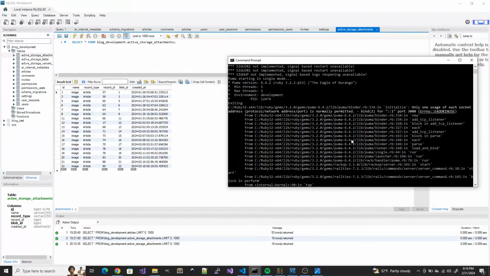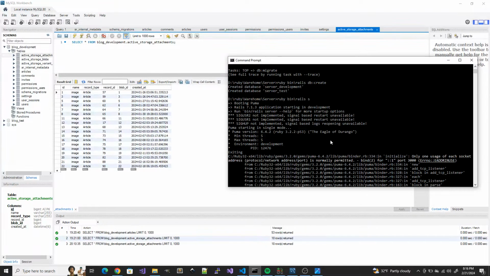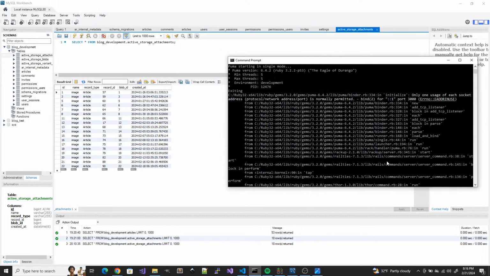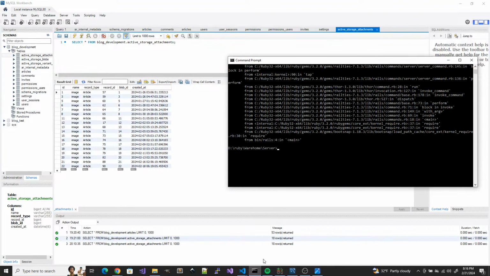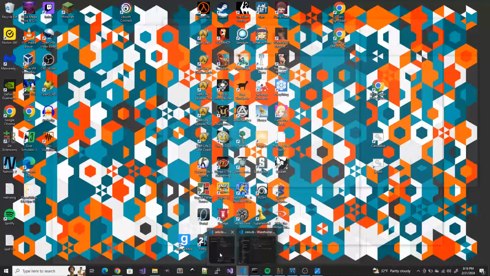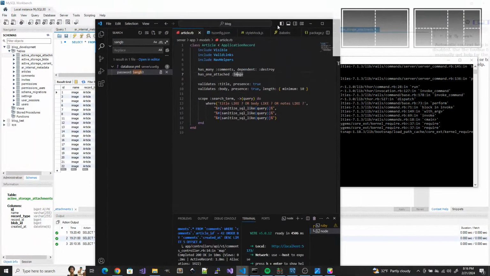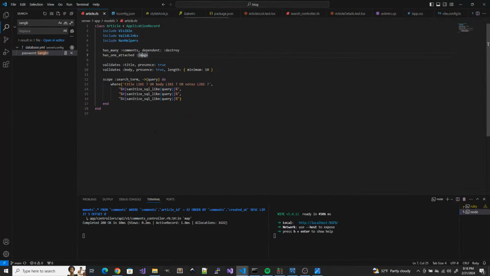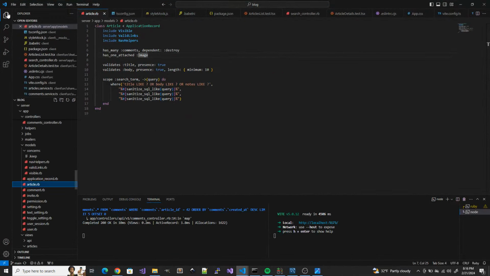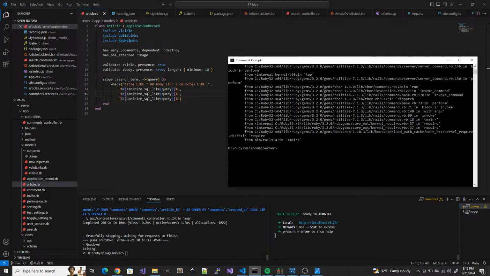And there's an issue. Only one usage of each socket address permitted. Oh, fair enough. Let me just go ahead and, here's the problem. I already have a Rails server running. So, well, there's my password, oh well. Let's try this now.